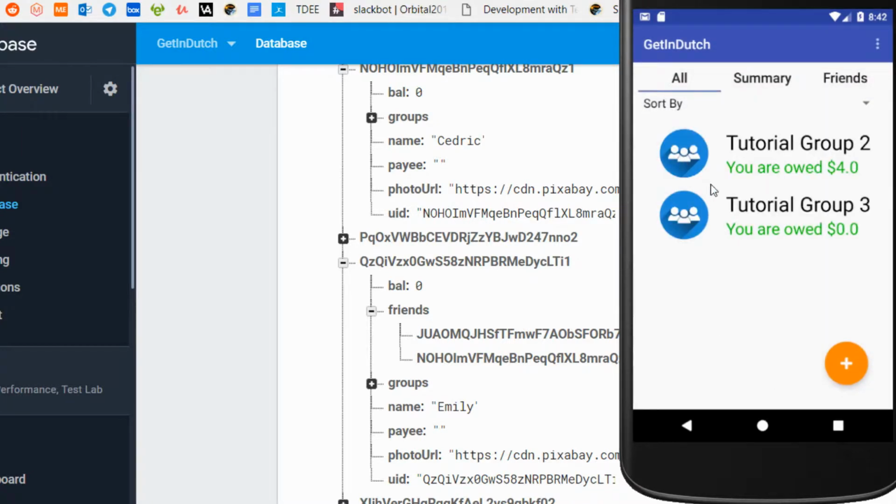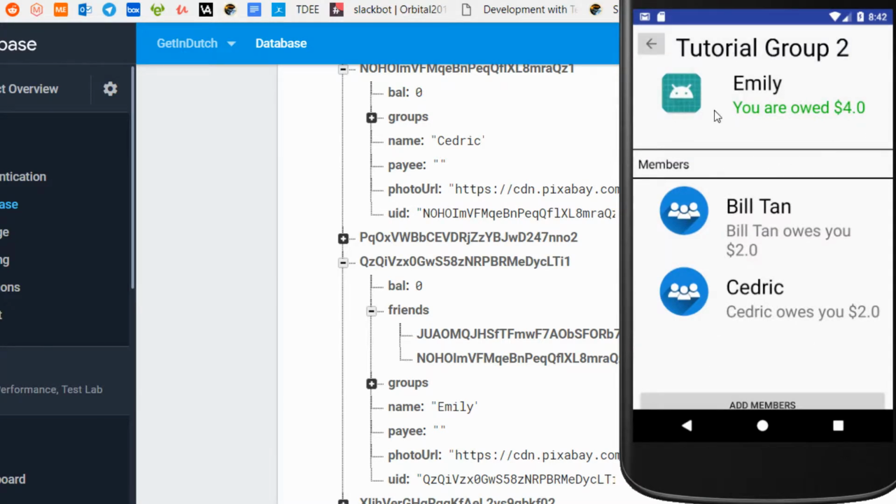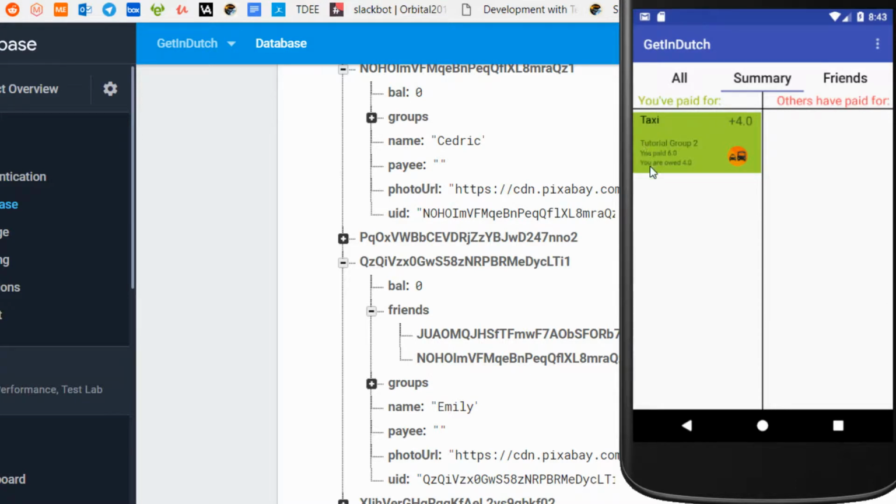Now if you look here at tutorial group 2, we are owed $4. This is because we paid $6 for 3 people, so divided by 3, we will be owed $4: $2 from each, from Bill and from Cedric. And if you go to the summary page, this is where you can find a color-coded and more easily readable summary of all of your expenditures.